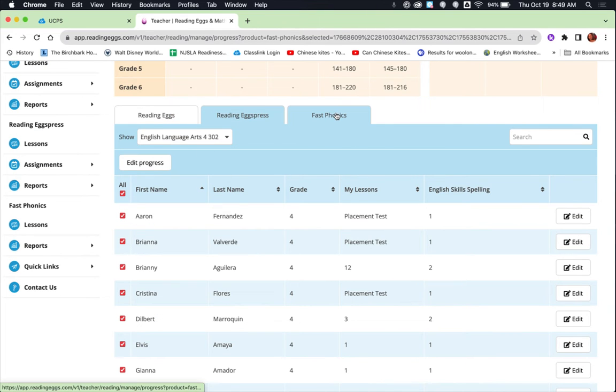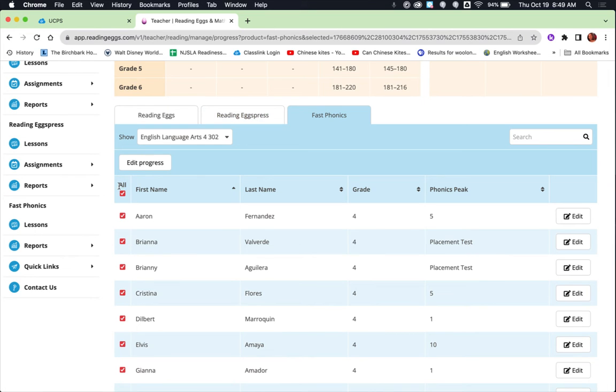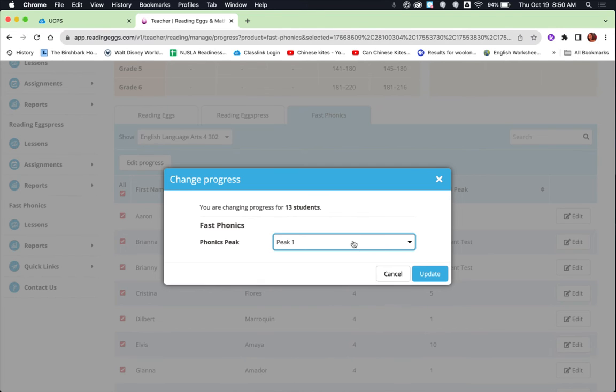And then for Fast Phonics, notice when I switched over tabs, since I still had all my students selected, it brings that selection over to the different programs here. So I can select all of my kids and then just tab through the programs and choose the placement test if I wanted to have them do the placement tests for all three products. Choose the placement test and then click on Update.